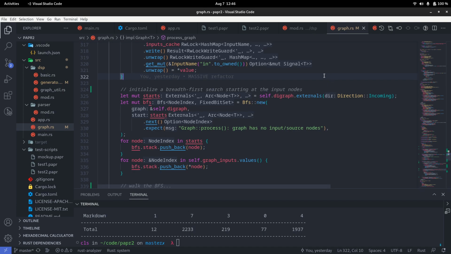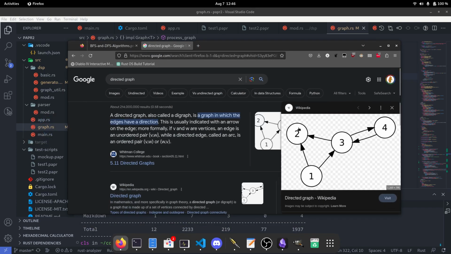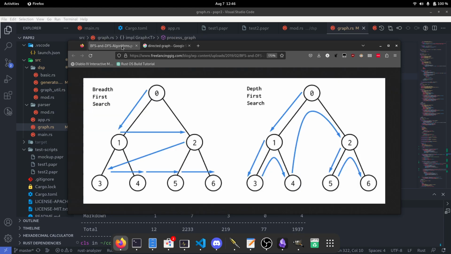So, then we do a breadth first search through the graph, and I want to talk about the difference between a breadth first search and depth first search, right? Because you didn't know either of those. So where did my web browser go? So yeah, here's where I was going to actually use this graphic.